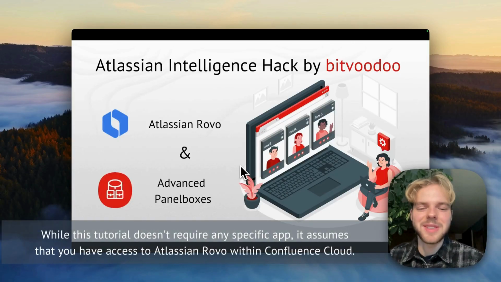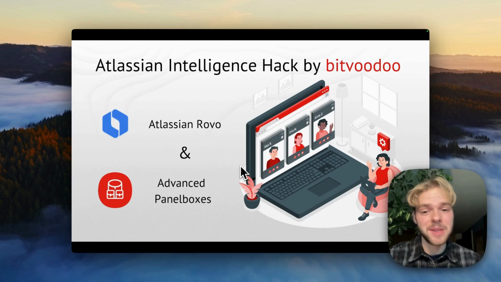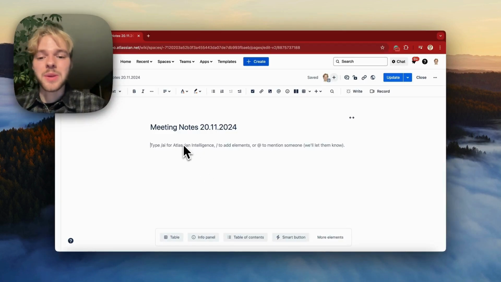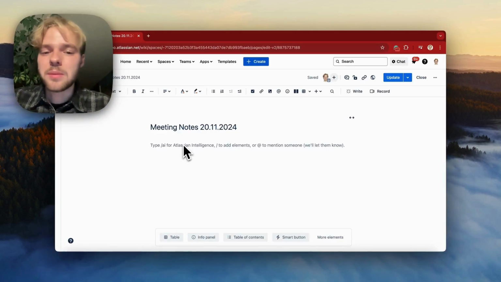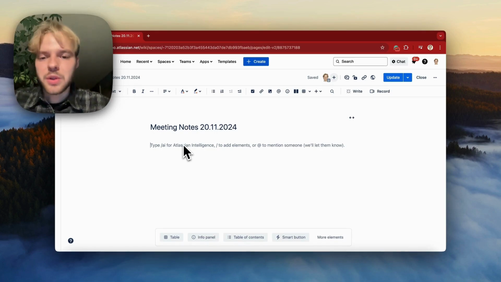Hello everyone. Today we will be looking at how to use Atlassian's Rovo to create a nice meeting note page out of a transcript note. First, we're going to insert our transcript, that in this case is a transcript that we got from Teams, but you could use any tool like Google Meets or whatever you use.